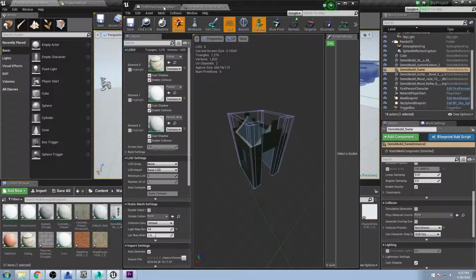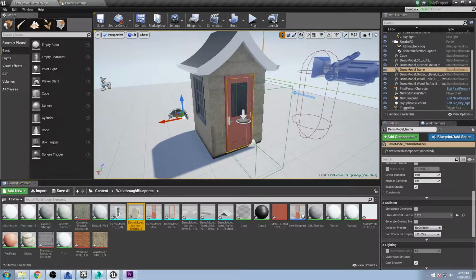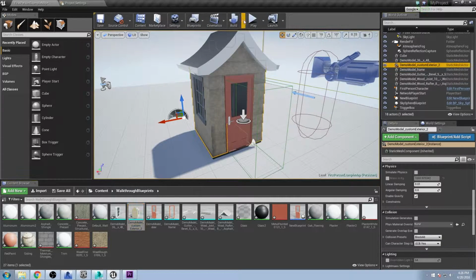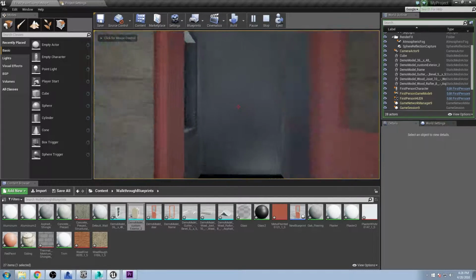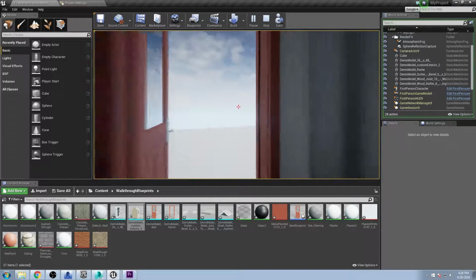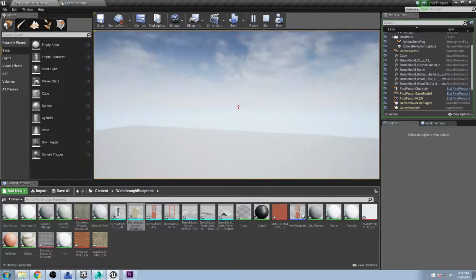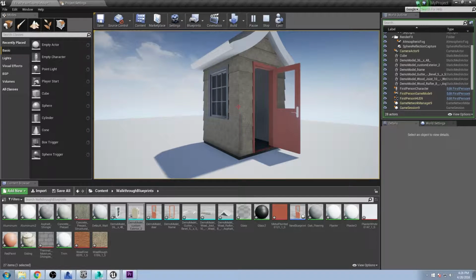We'll save, close that, and then we'll play through. And now you can see we can get in and move around, leave. You set up interactive walkthroughs in Unreal.